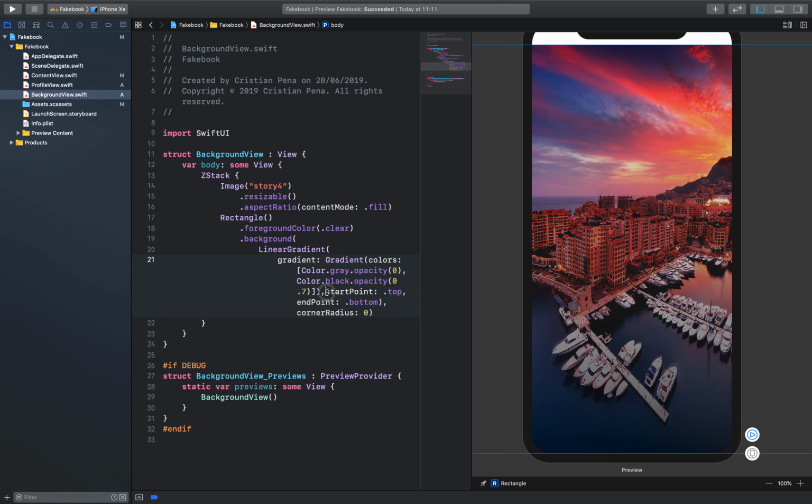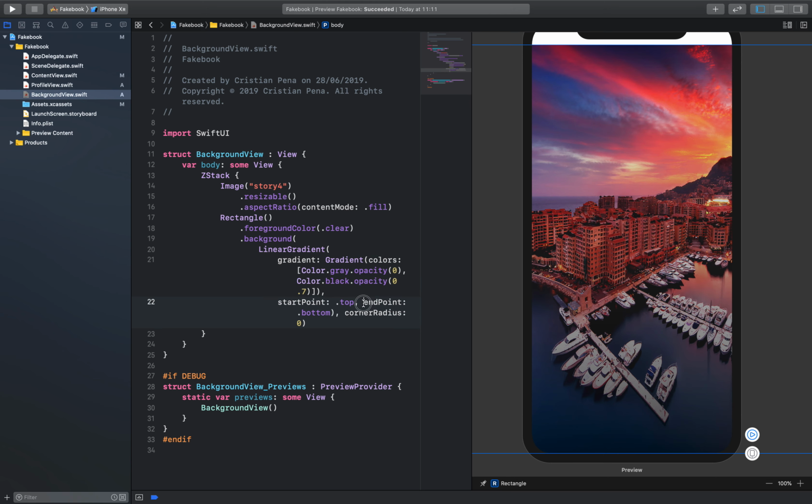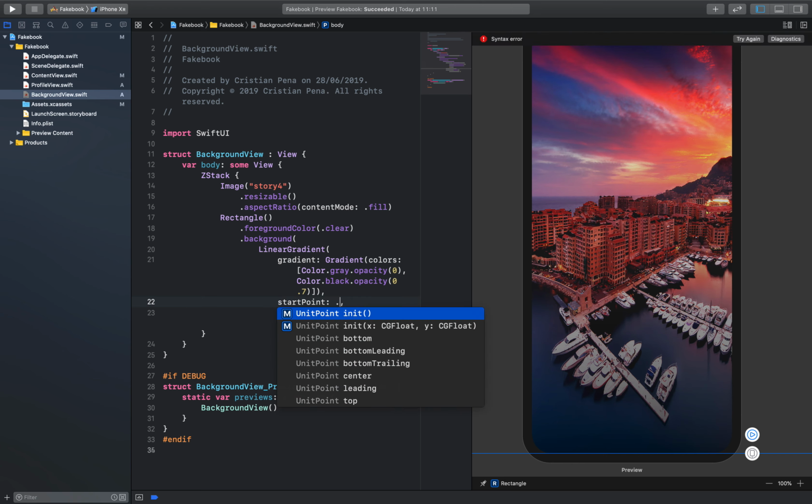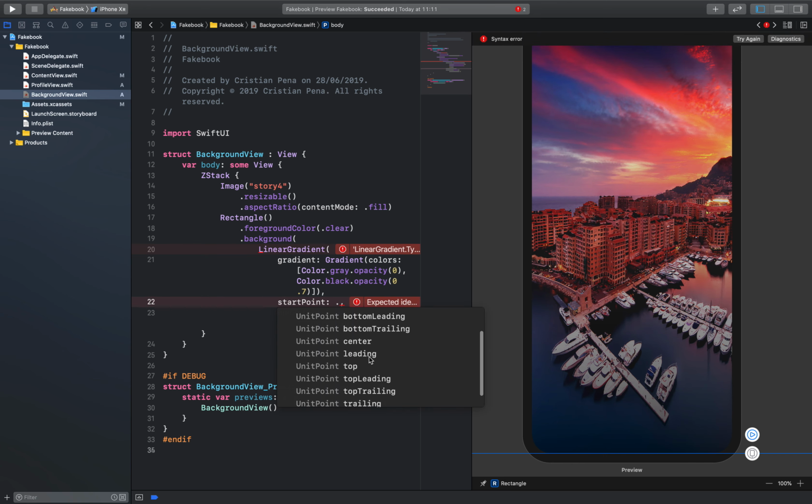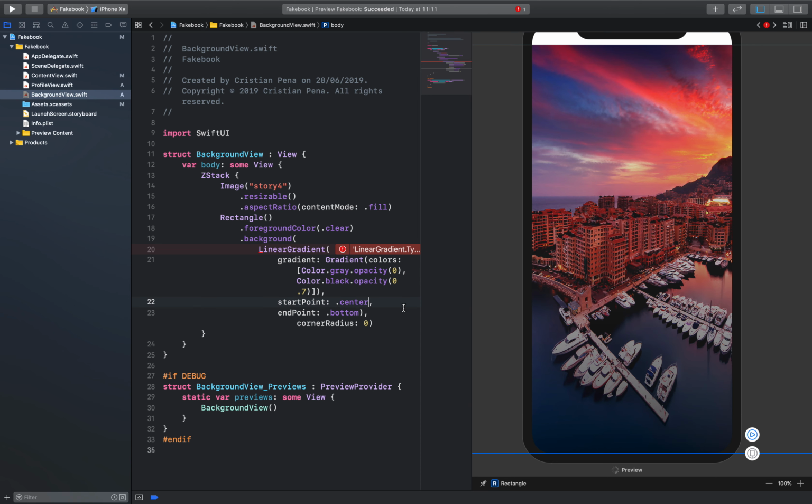Something interesting is that we don't need to, for example, call it from the top. If you press dot, you have all the options. So we have something like center. That means that this overlay that we are using will start right here in the middle and slowly go down to the bottom.